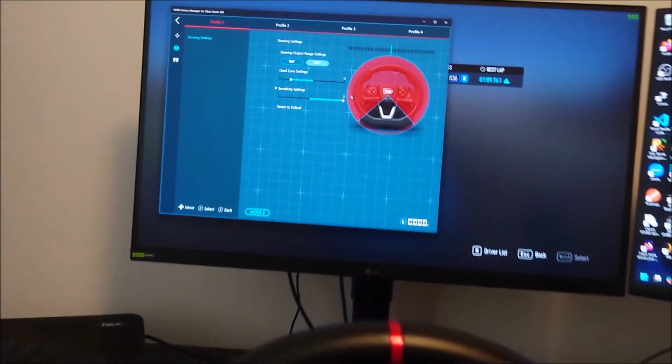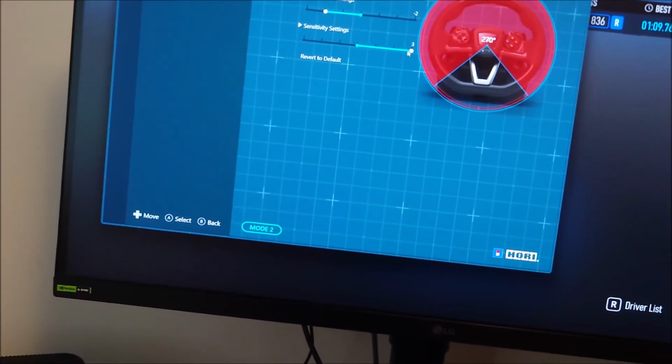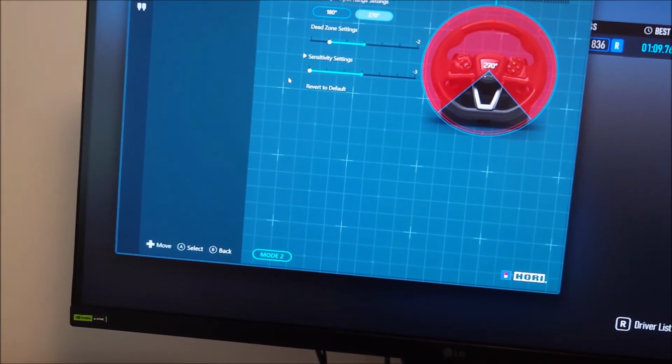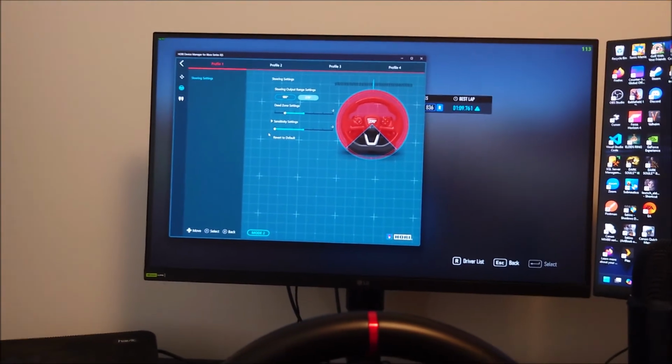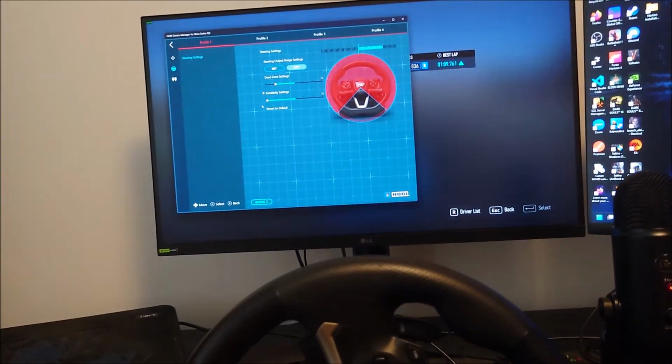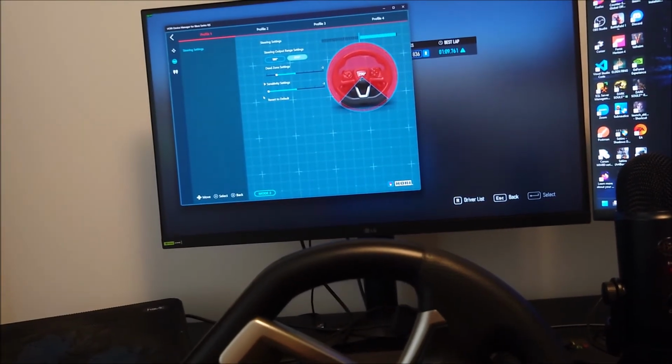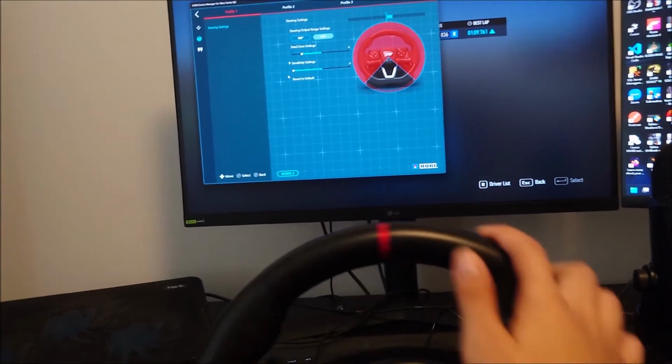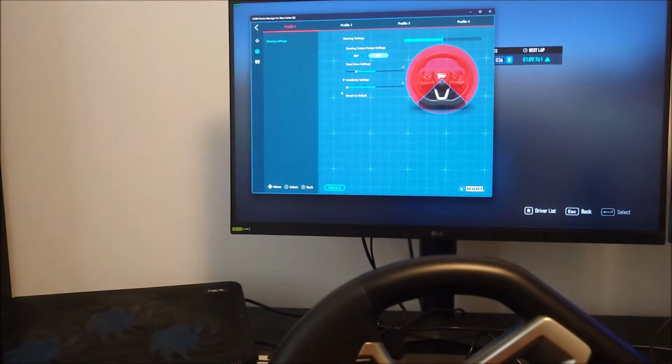So there's that. Let's try turning it down, and then I'll have to turn the wheel a bunch for it to actually pick up some input. So yeah, look, I've already turned the wheel all the way, and it's finally picking it up all the way at full 270 degrees.